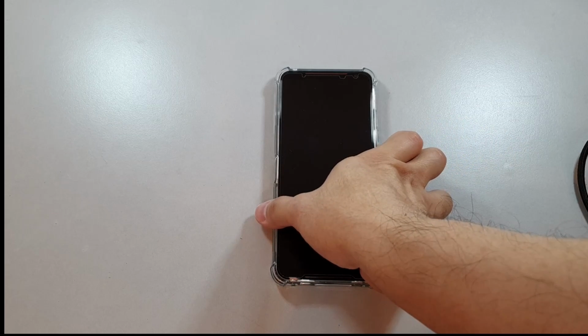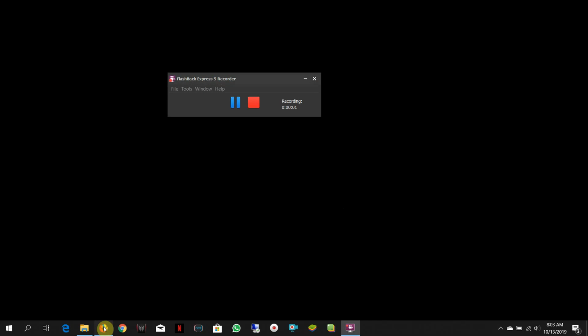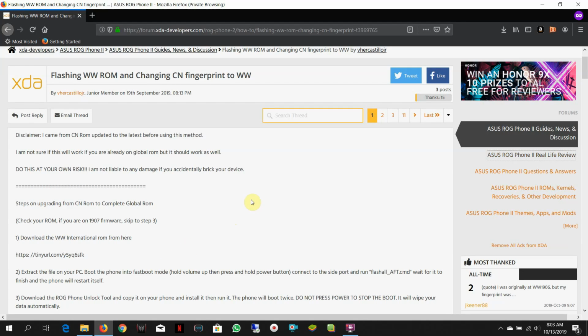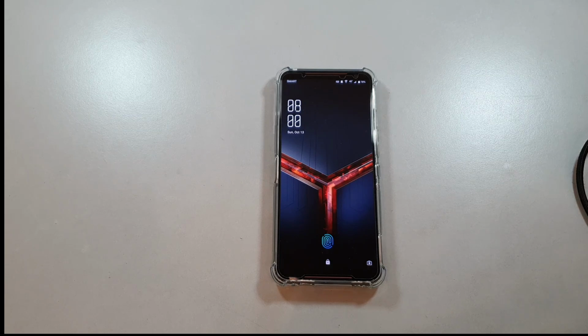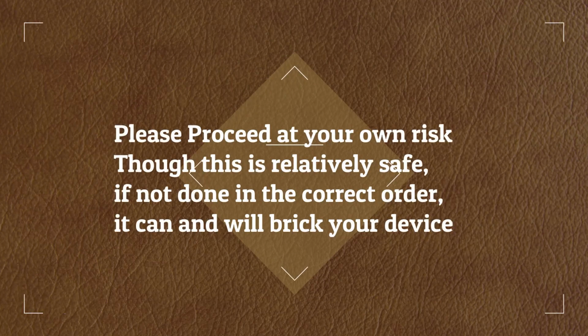So as promised, I'm going to be doing a quick guide on how to fully convert your Chinese Tencent ROG2 phone into the global version so that you can choose the themes. And basically what we're going to be doing is changing the fingerprint to WW or worldwide, so you can install your manual updates over OTA. At the end of the video, I'm going to show you how to do that update as well. Alright, so let's get started, guys.